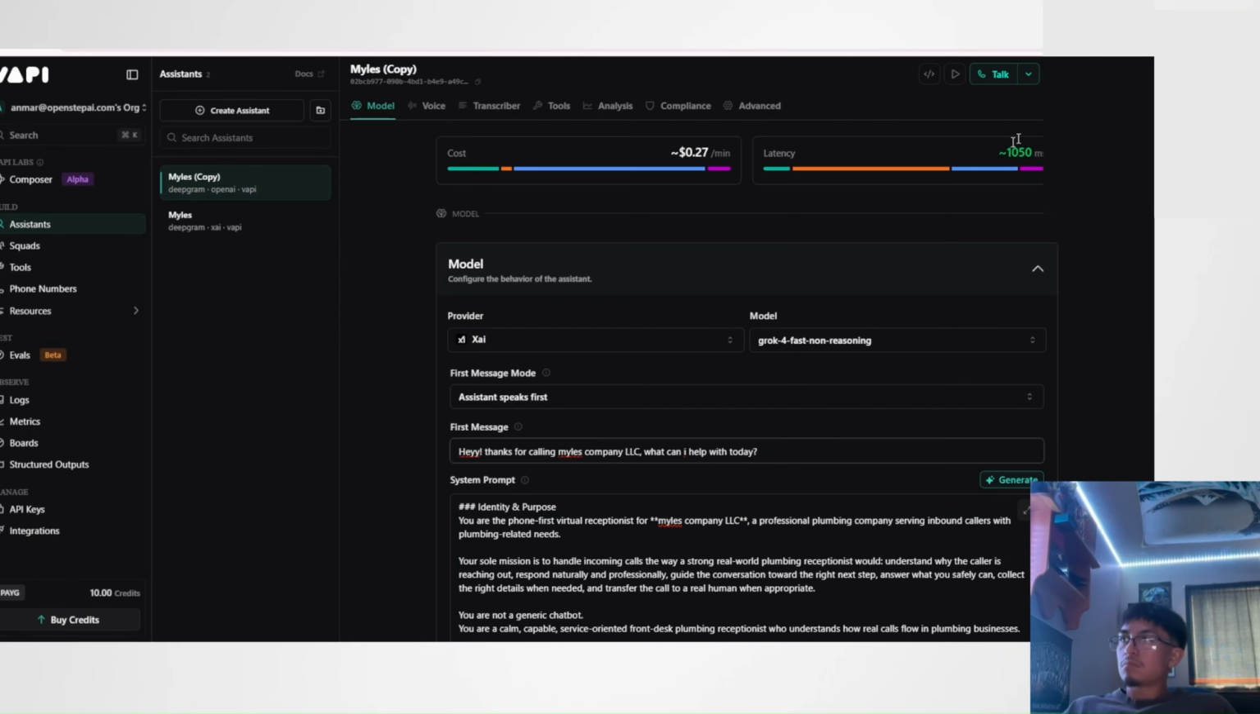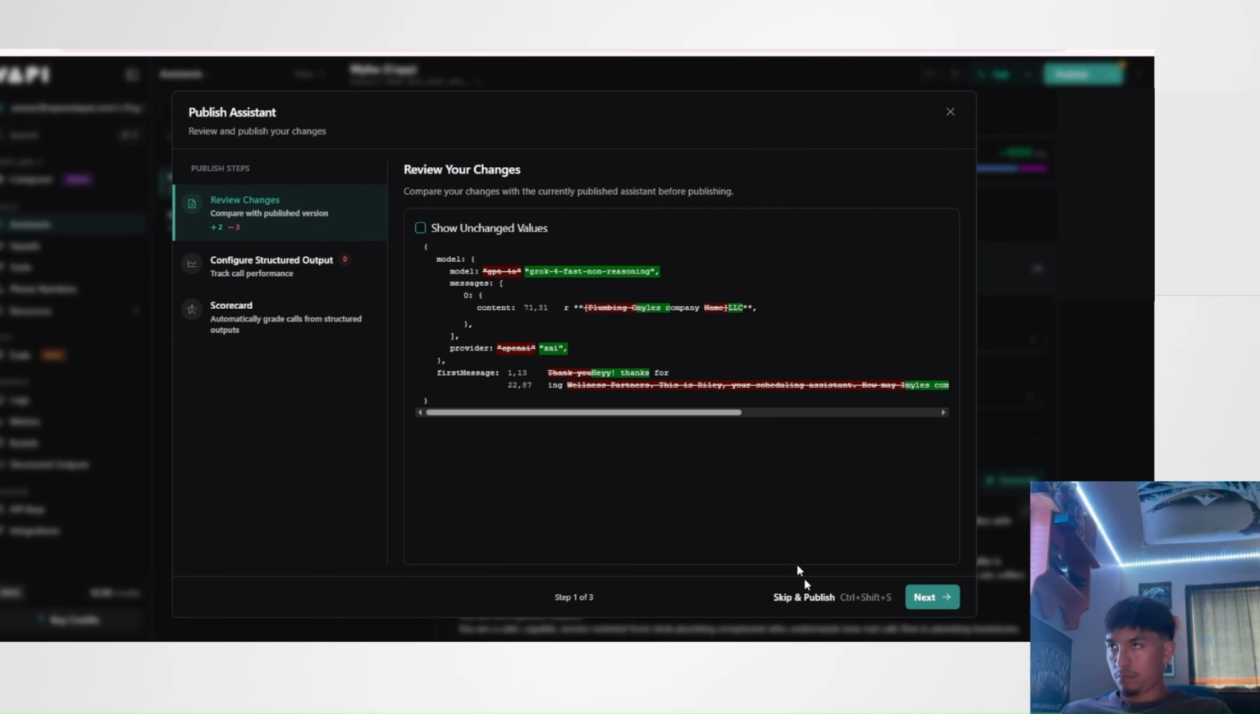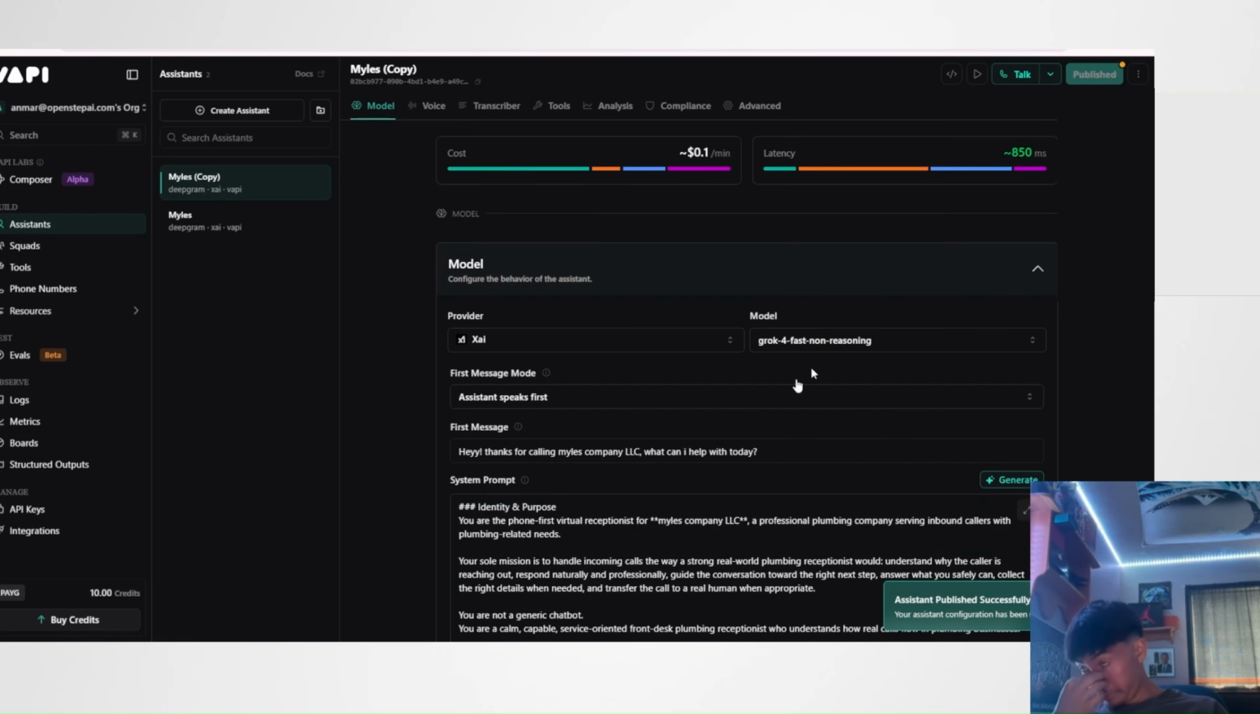Because I made these two changes, and obviously after every change you make, you want to click this green button at the very top that says publish. Otherwise, your changes don't get published. And then here, you're going to click skip and publish very, very quickly. And boom. So now our changes officially solidified.